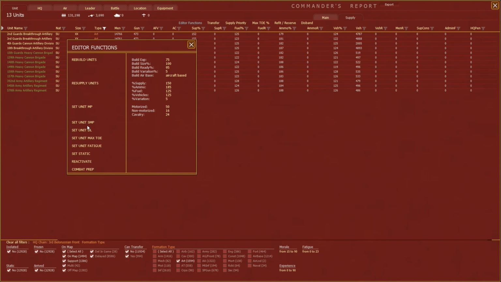You can set the unit MP, and these are the maximum values that you can assign to units. These are the strategic movement points, detection level, max TOE, unit fatigue, static, so they will not use vehicles, reactivate if you have static units, and of course the combat preparation points. And again, the maximum here is 100. Ignore the fact that it says minus 100 to 100. Let's just give them 100 and say yes.